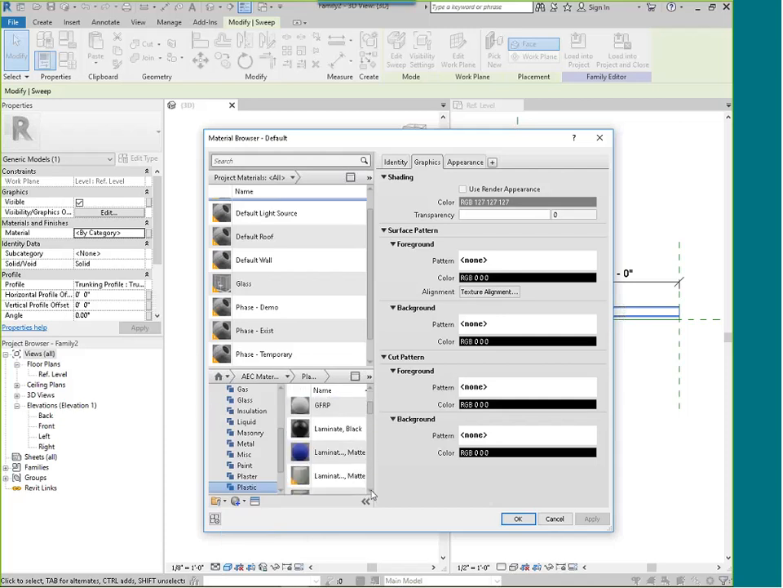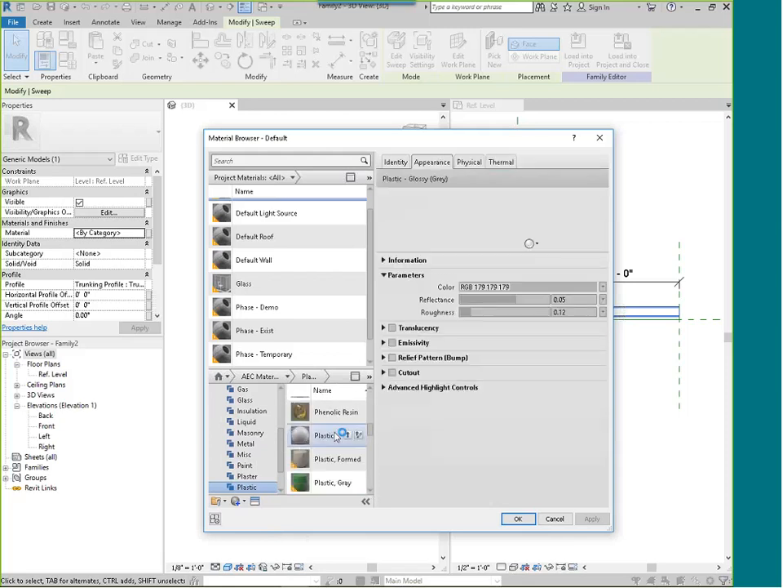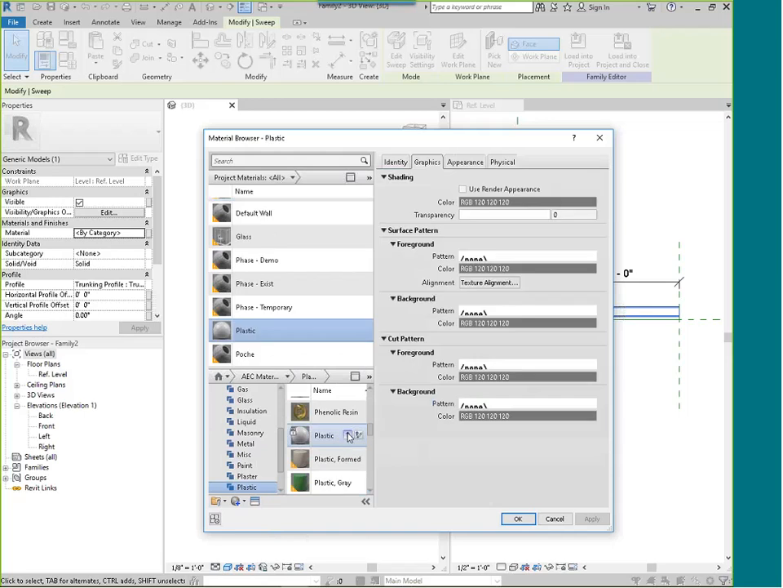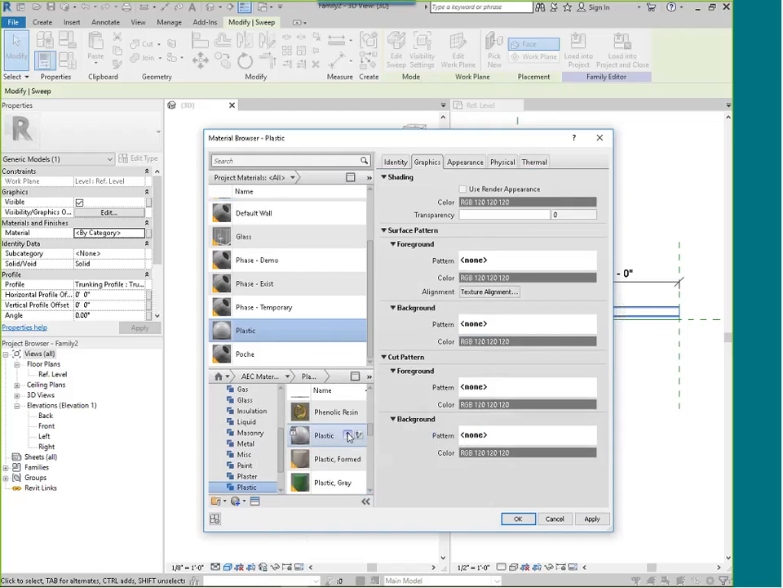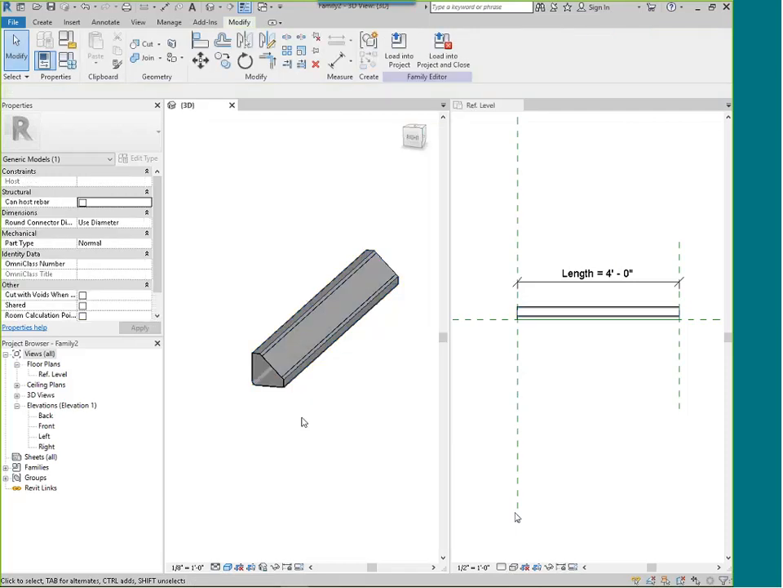I wanted to, there was a white one in here I looked at the other day. It's kind of like a white plastic. There we go. So here's plastic. I'm going to pop that up in here. If you haven't used materials before, I'm getting something out of the AEC materials library and applying it into my document. So there's my plastic, and I'll click OK.